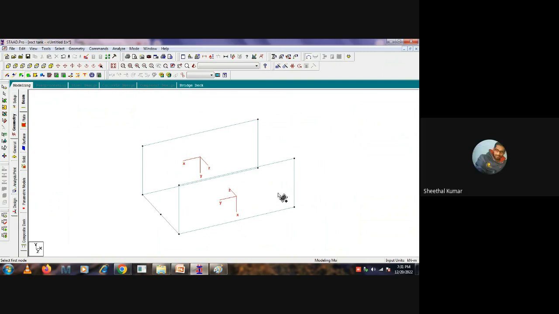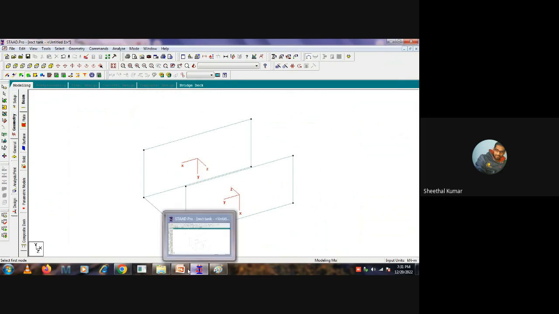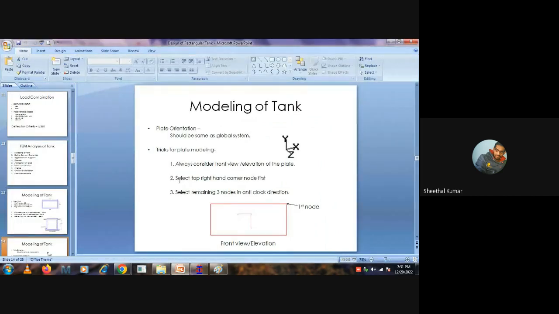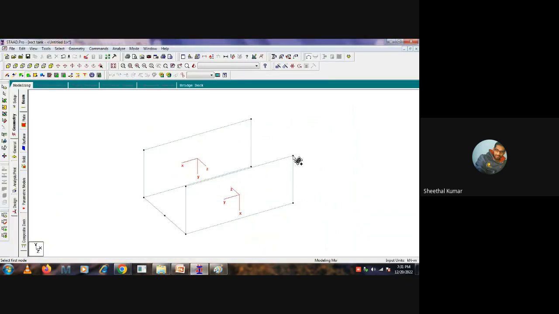What they told is top right, sir. You have selecting the top left, I think. Always consider front view elevation on the top first right. Elevation plate. Yes, first point, number node 2. Yes, top right hand corner. So that is the selected left one.